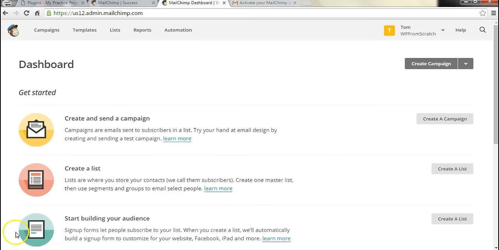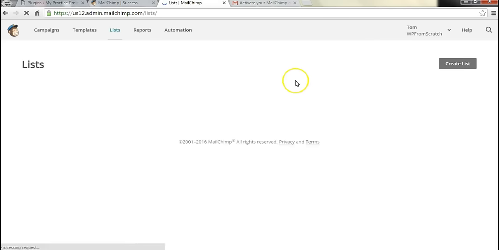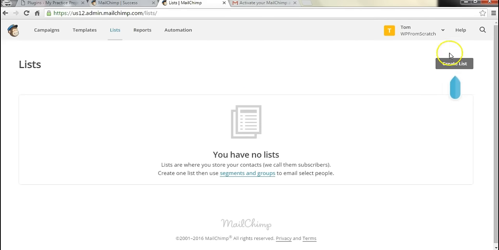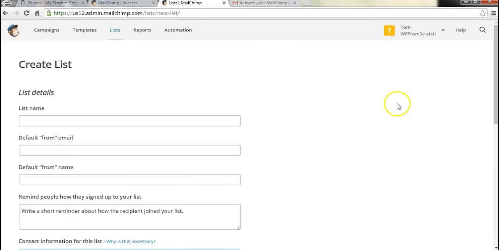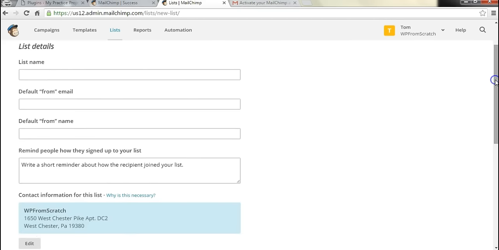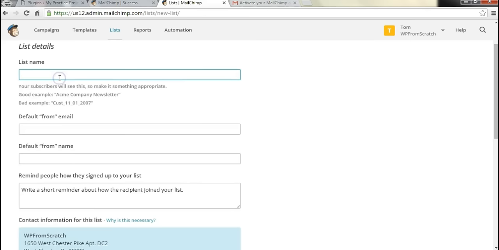After that, we're going to need to click create a list. After we do that, we'll be prompted to the next page and we'll hit create list again in the upper right. Here we'll be prompted to fill out information again, but this will be for our email list. So it will give you examples below. See, it says good example, Acme Company newsletter, bad example, some random customer information. So I'm going to put mine as My Practice Projects, since that's my domain name. News, I'll just put.